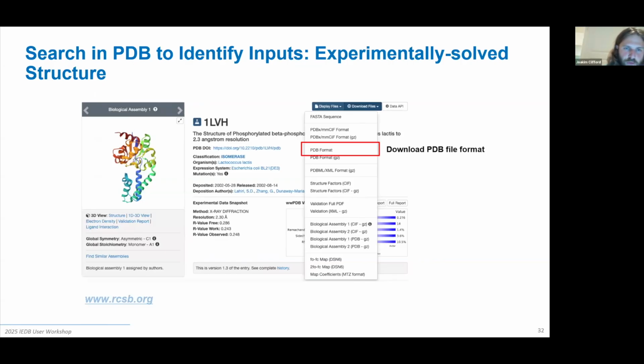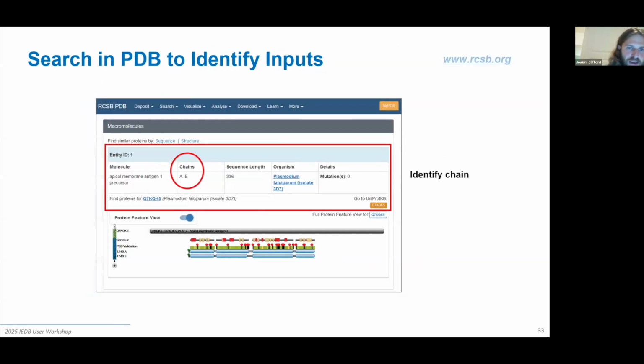For this, it's quite straightforward to get a PDB file. You can just click the download files tab and then click the PDB format option. Then you also have to identify the chain, of course. To do this, you can either look directly in the PDB file, or you can scroll down on the output page on PDB, and it will also indicate the chains which are in the file.